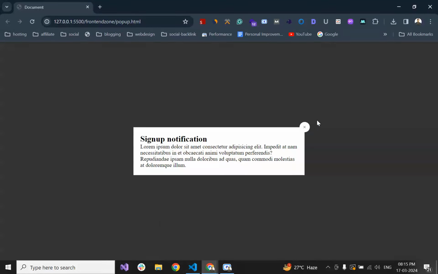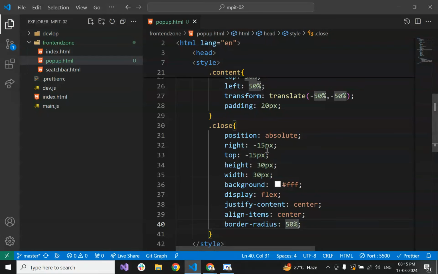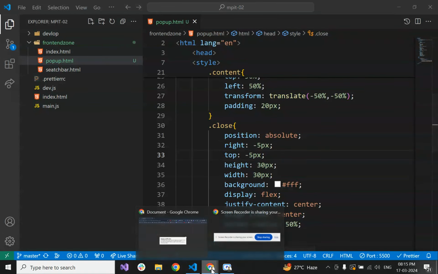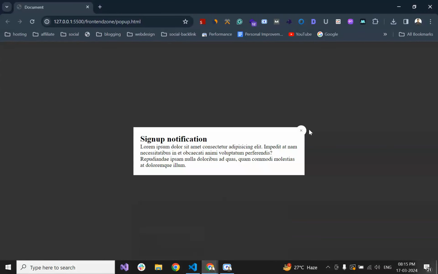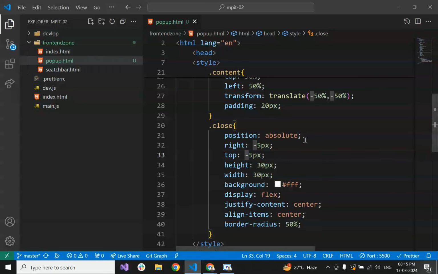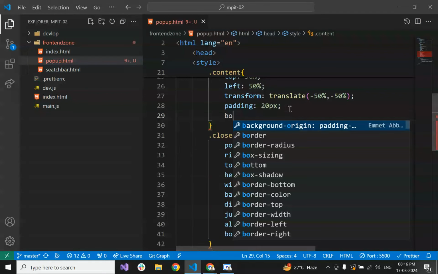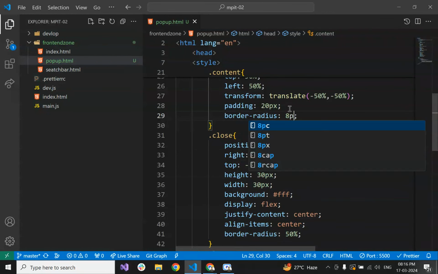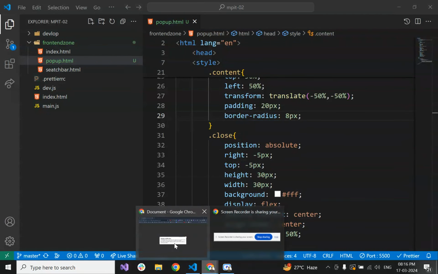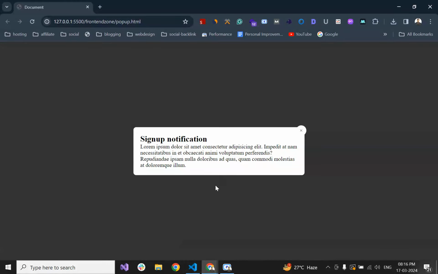So let's move this. It's looking odd. Let's move this to the inner side, so we will give just -5 pixel. Now it's looking good. And let's give the content box a border radius of 8 pixel, so it looks more rounded.